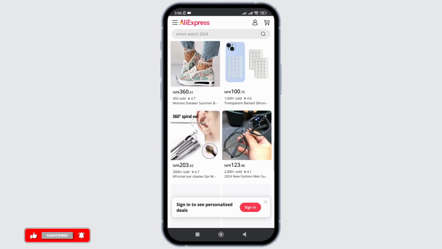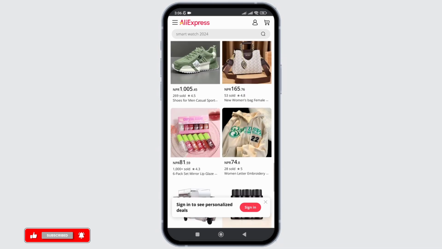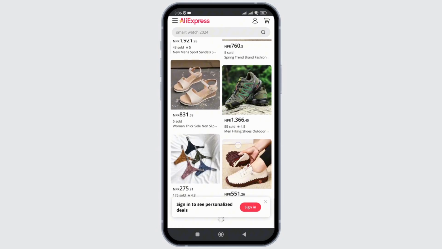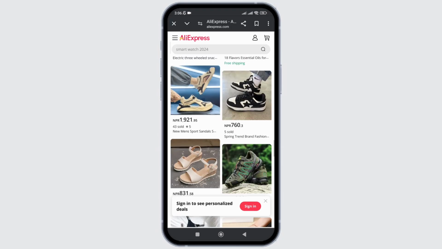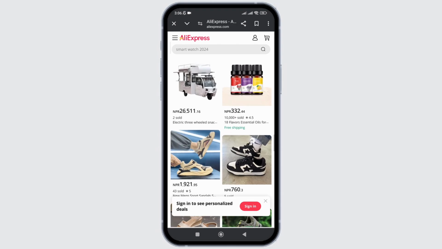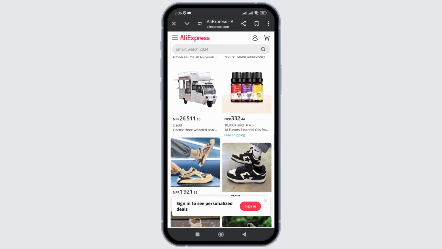In the next method, you can simply purchase certain items using those coins. It actually depends upon the seller. There are certain sellers on AliExpress application who want coins in exchange for their item. So that's it. That is how easily you can use coins on AliExpress application.